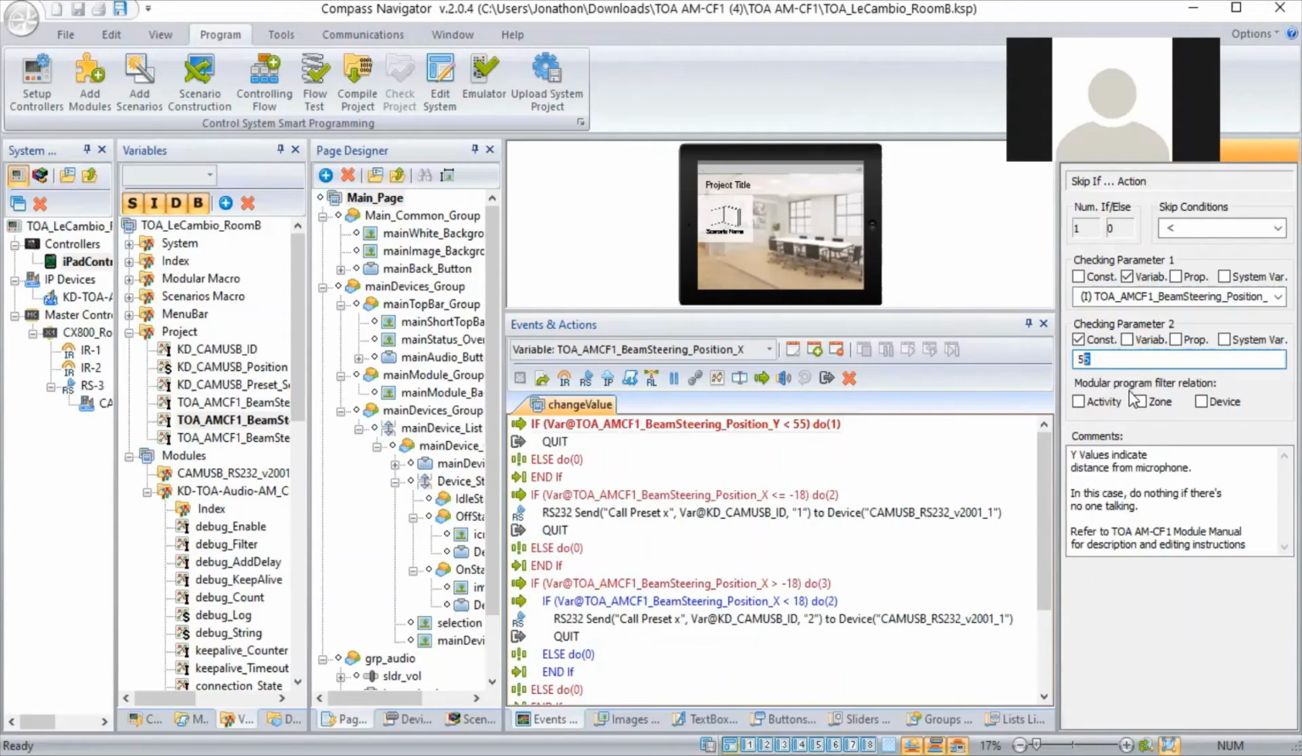In fact, the center was around 55. So I'm going to lower that threshold a little bit more. If the Y value is less than 50, nothing happens inside of our if statement.